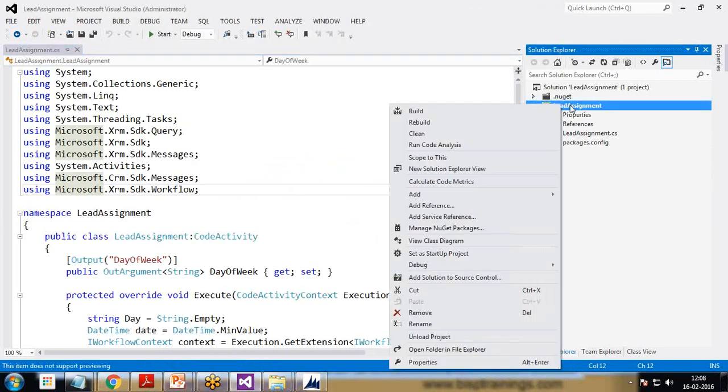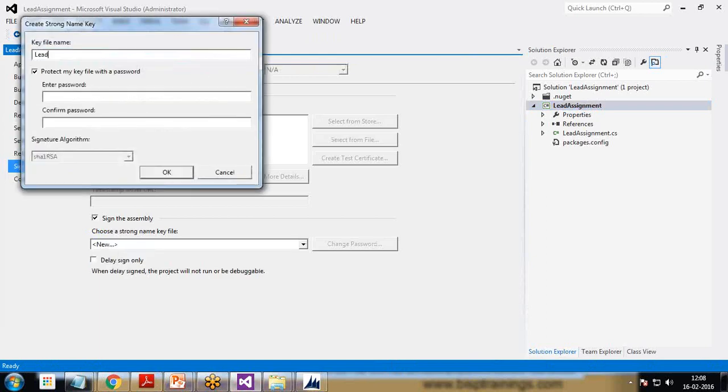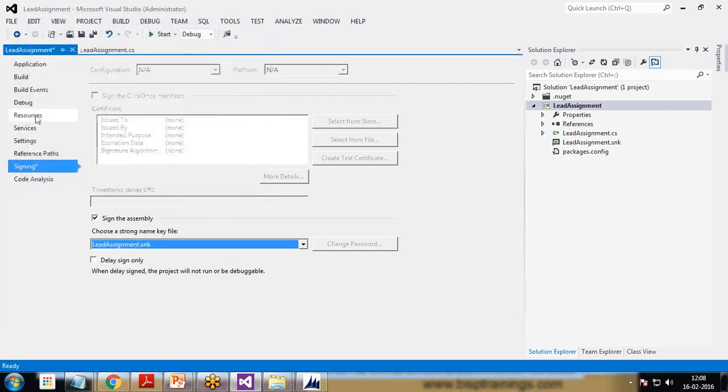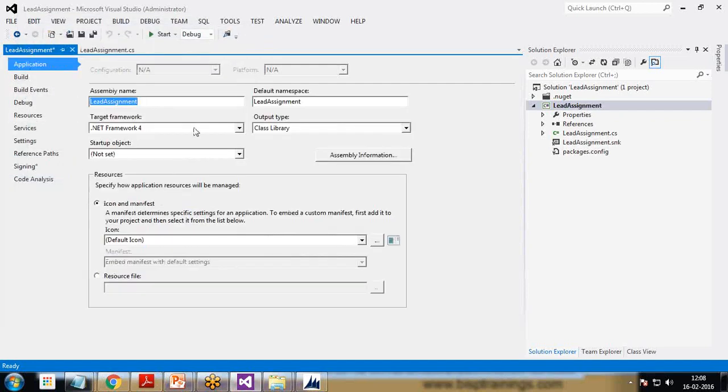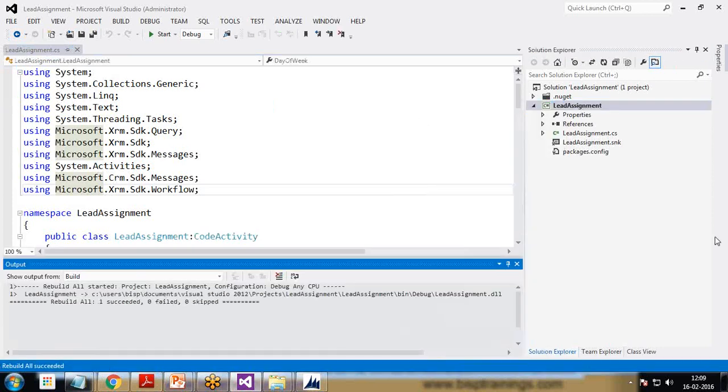I right click on the project, then click on properties. In properties, click on signing and new. I'll give a name to this, new lead assignment, and OK. Also make sure that the target framework version should be .NET Framework 4. I'll save it and let's rebuild again.